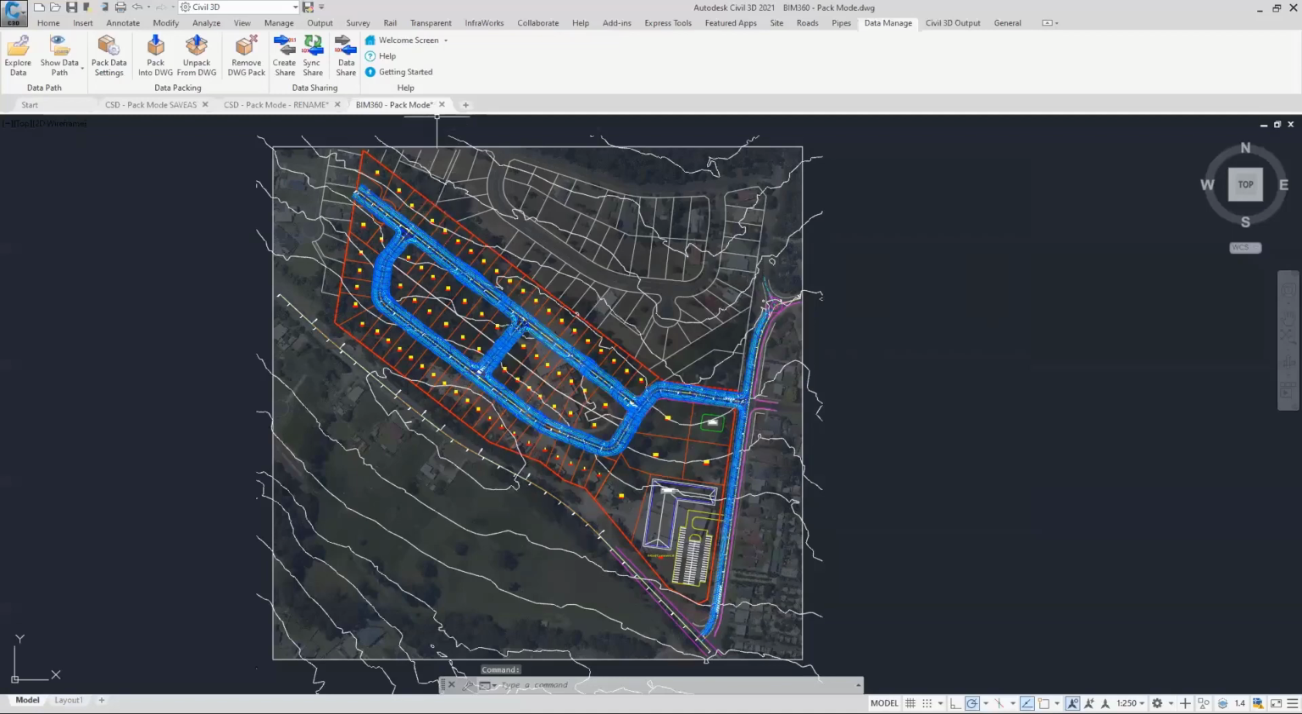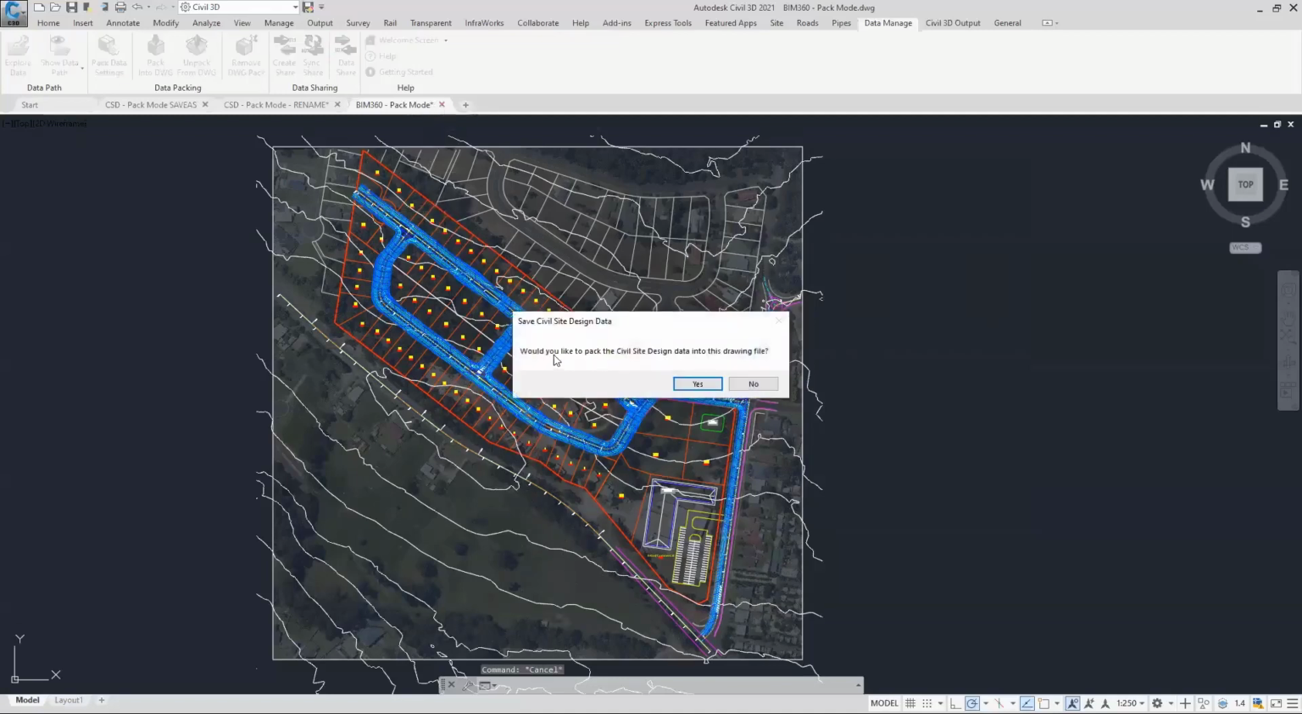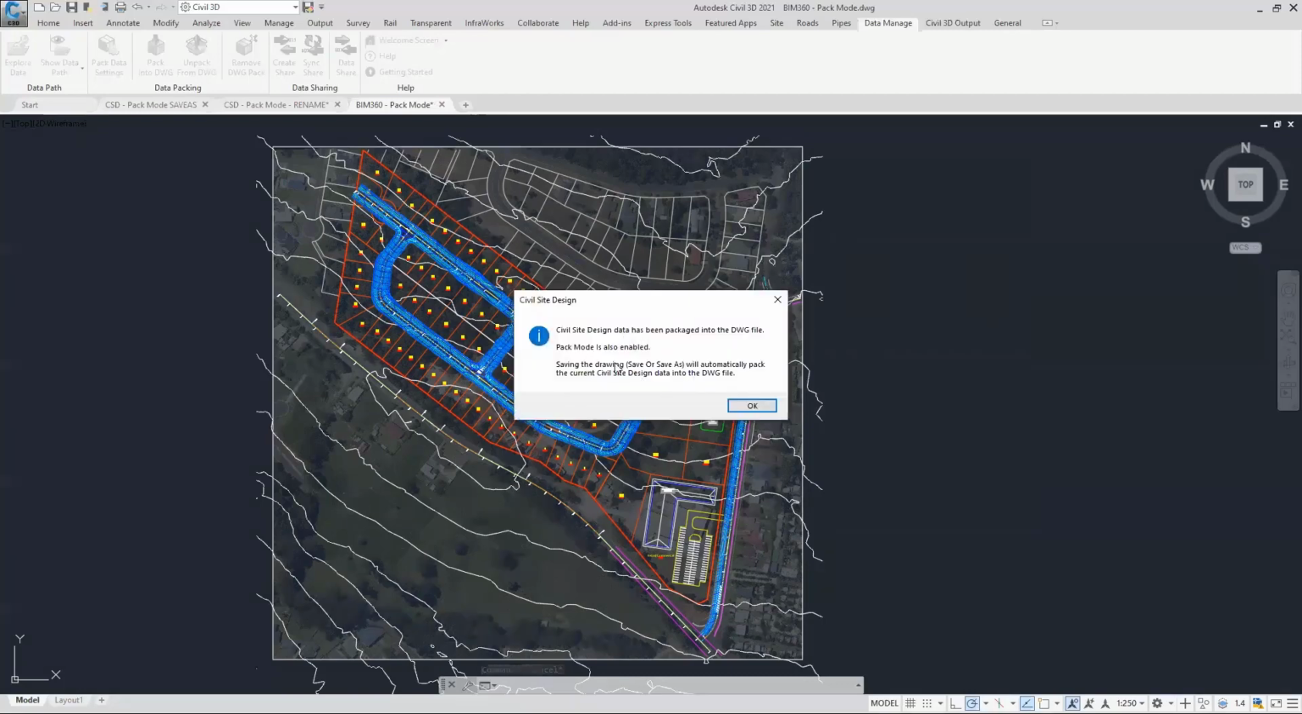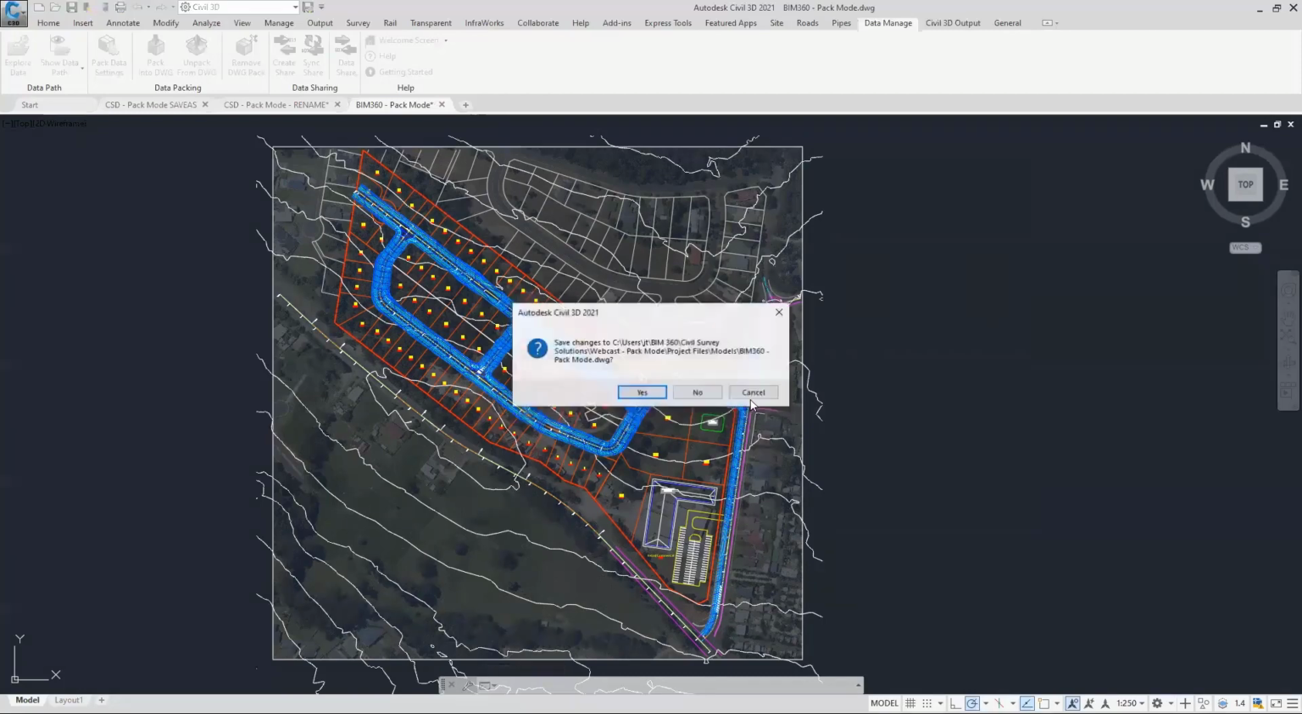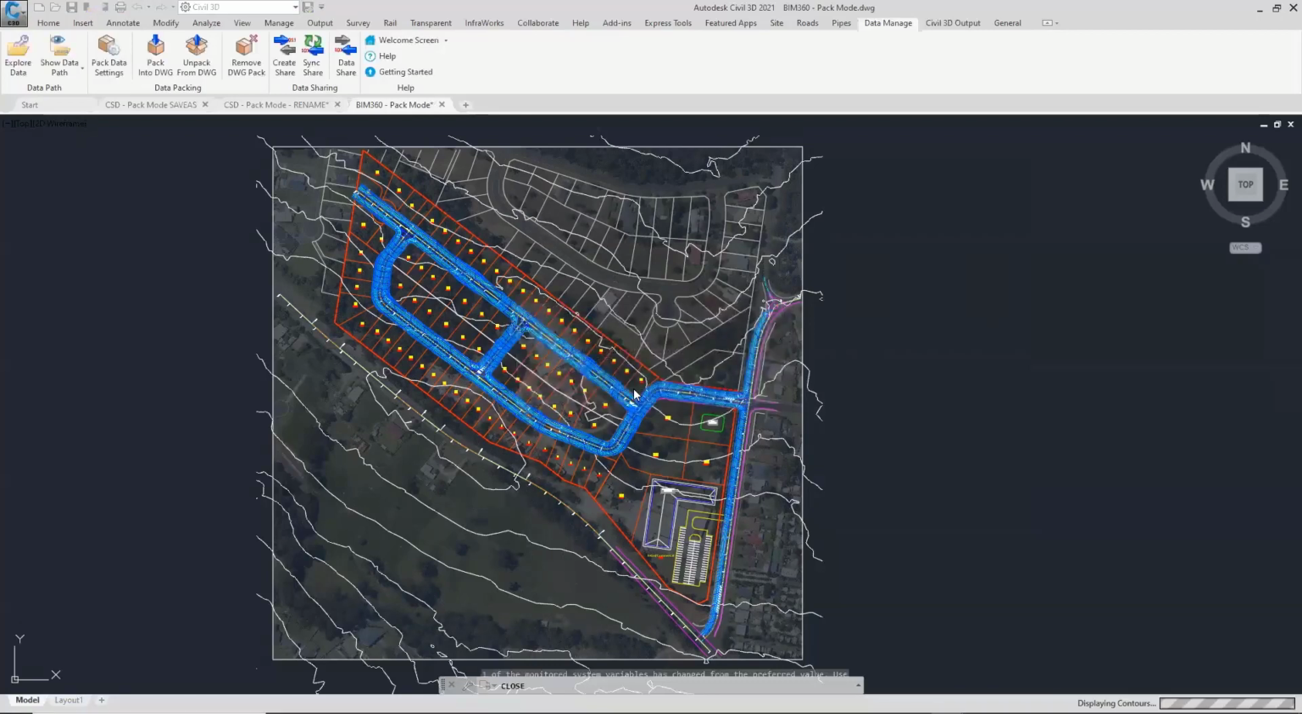Just to show you how this works, I'm actually going to close it down. Would you like to pack the data into the drawing? Yes, please. I may have done a whole heap of changes. It says it's been packed. Click OK. Do you want to save the drawing? So this is my CAD platform. Yes, please.